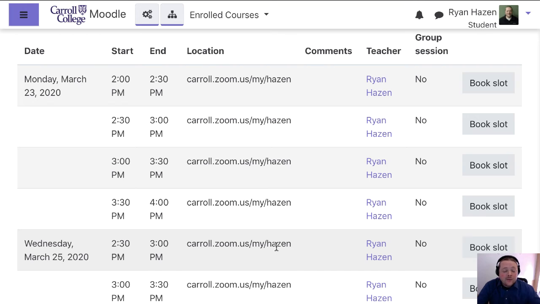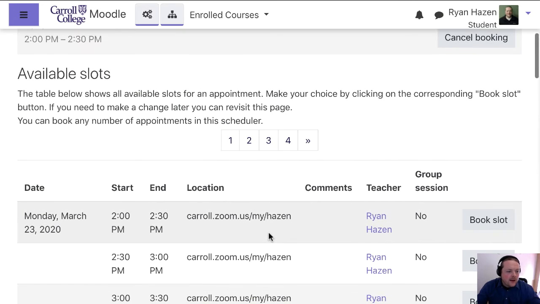One thing that I'd like to point out, because I set up one student per slot in these office hours, now you could set up multiple students per slot if you want to. Just change that setting when you're setting up the slots in the scheduler.